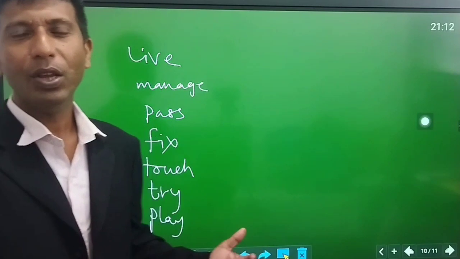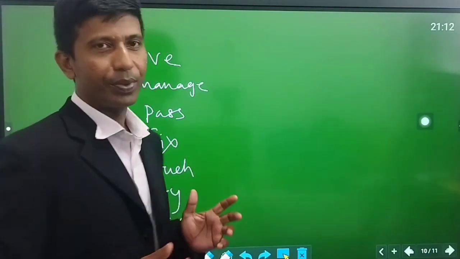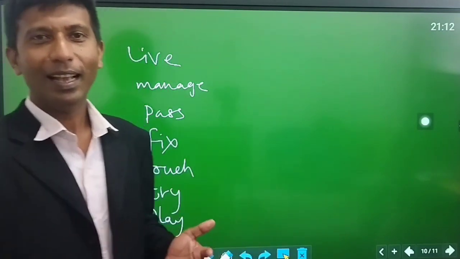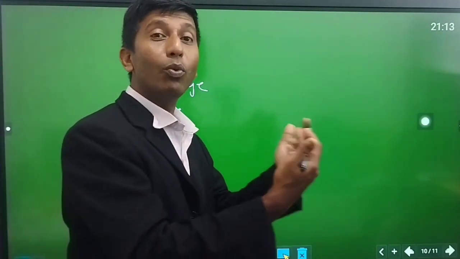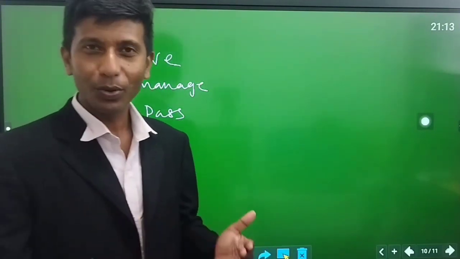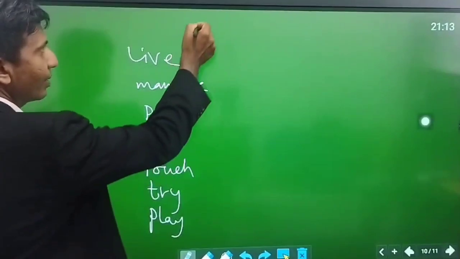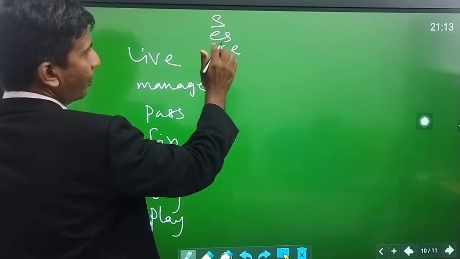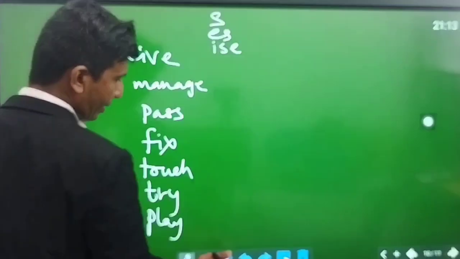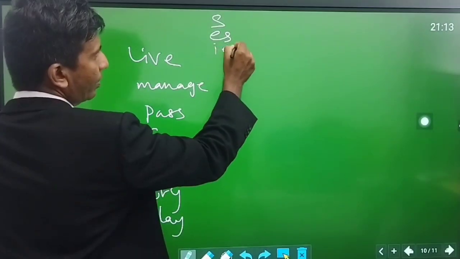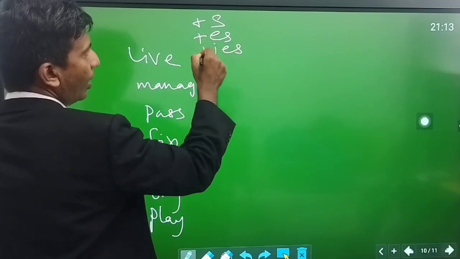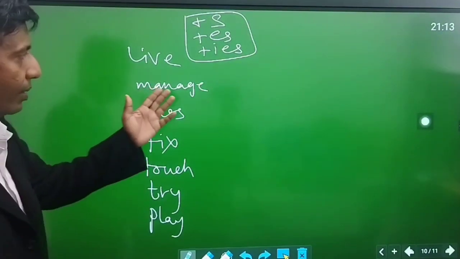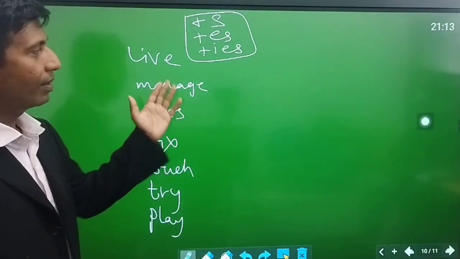Can you make the singulars of these verbs? Yes, you can do it very easily, as the way you made the plurals of nouns. You have to do is add an s or es or ies. Just add an s or es or ies. In the same manner, when you add an s, you can make the singular form.